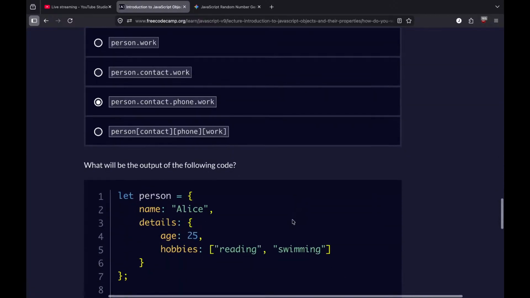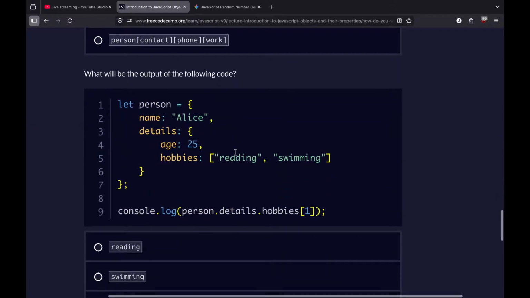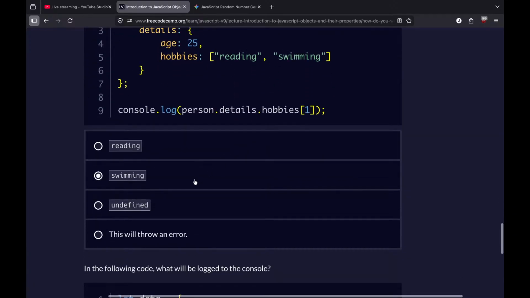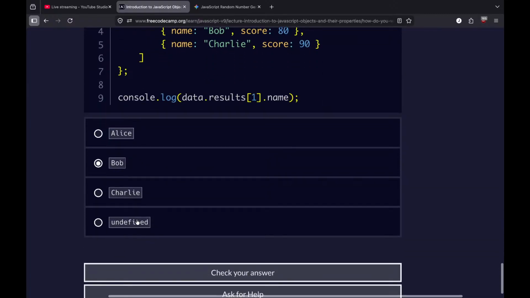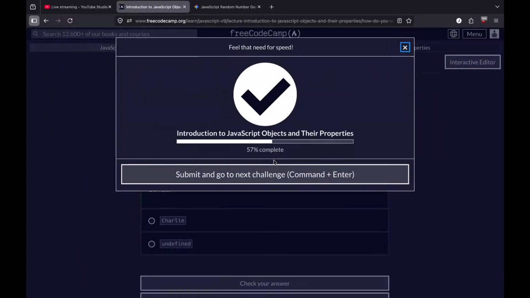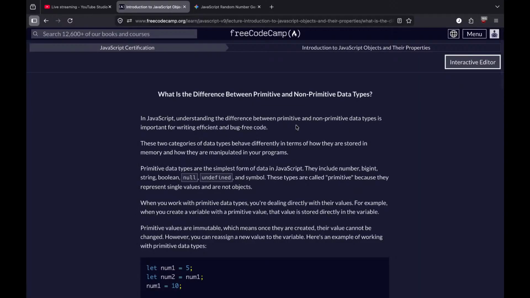This is the one. What will be the output of the following code? person.details.hobbies[1] is going to be swimming. In the following code, what will be logged to the console? So we have data.results[1].name, which is going to be Bob. Okay, check answer. Nice. Okay, let's move on.